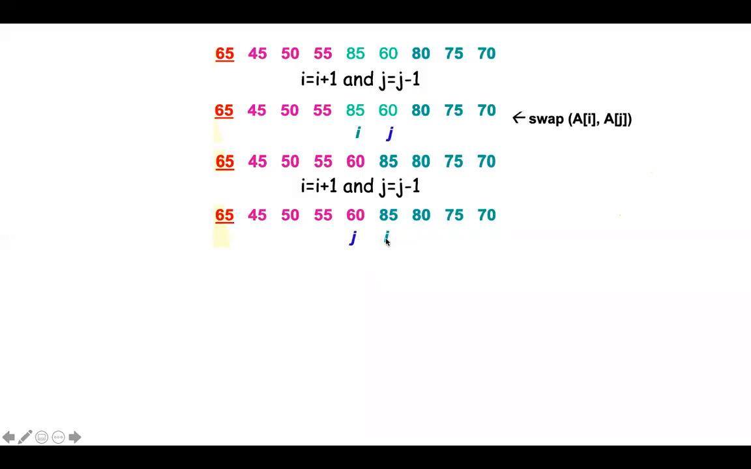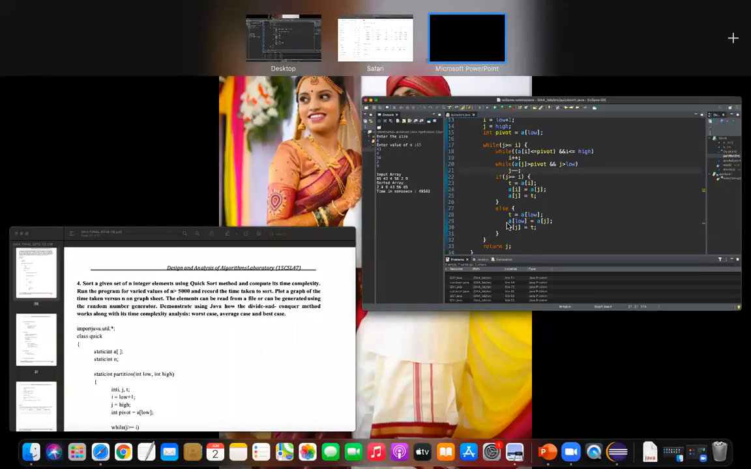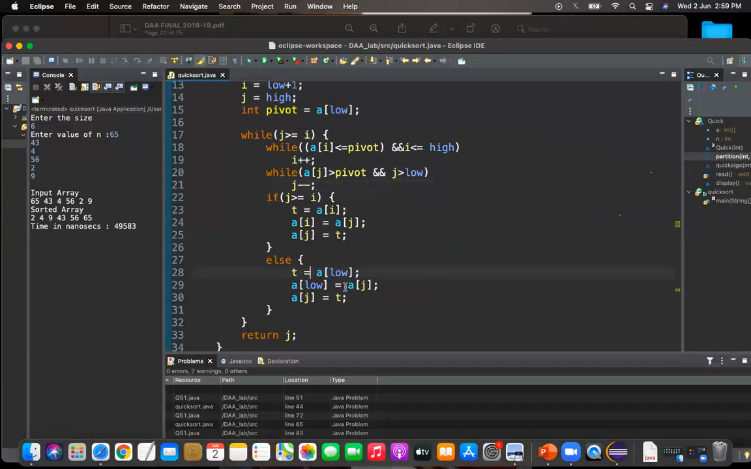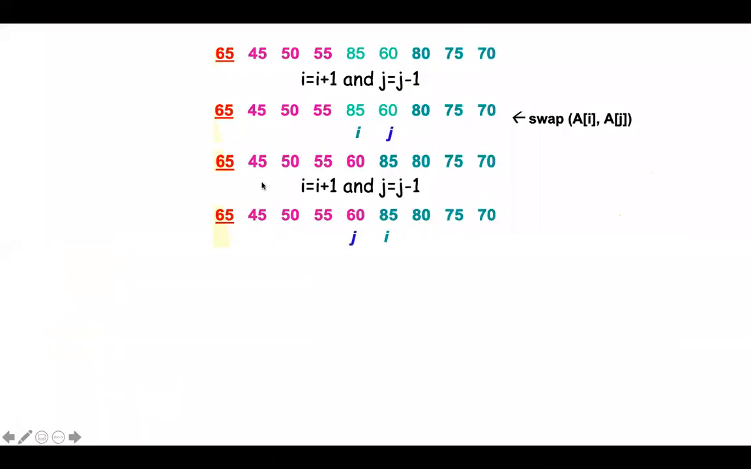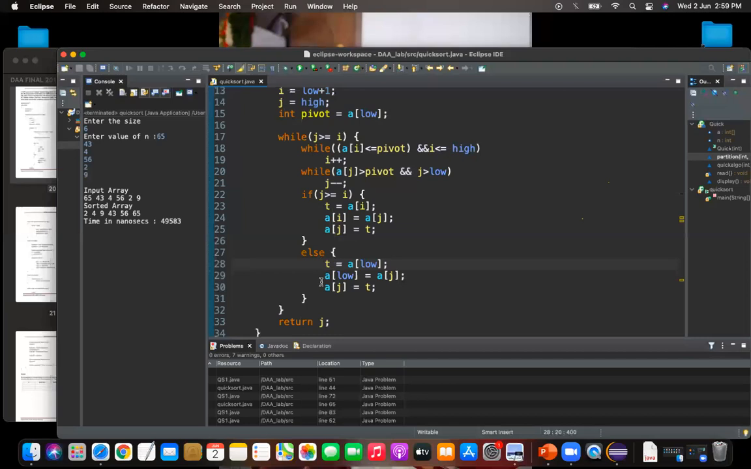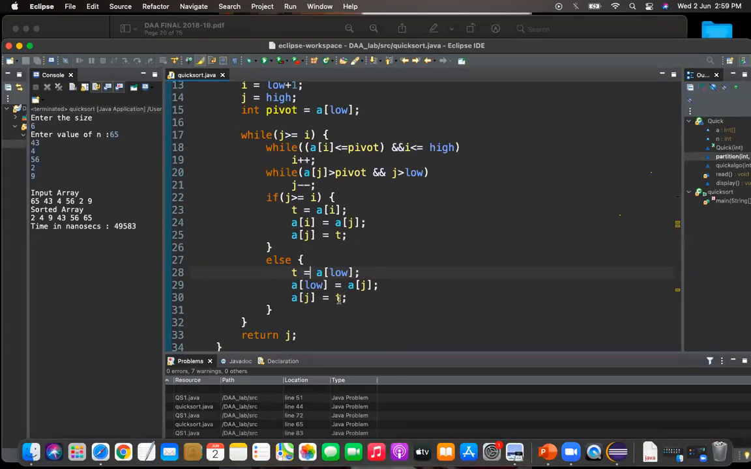what are we going to do here? At this point, what will we do? See, once j is less than i, a of j is replaced with a of low. That is, the pivot element has reached the center part of the array. We are going to interchange a of low and a of j.